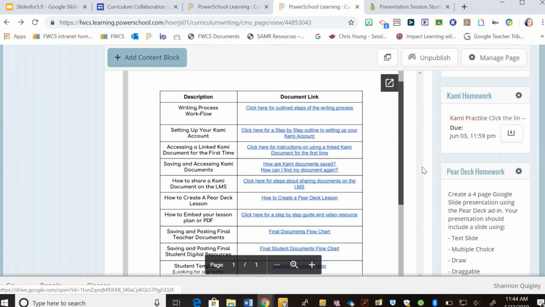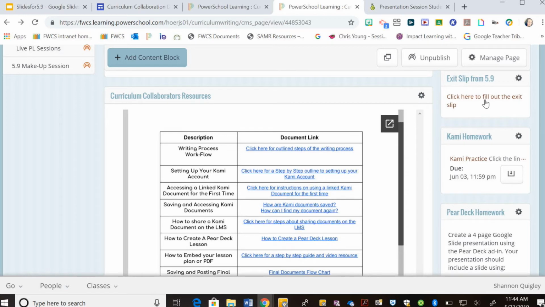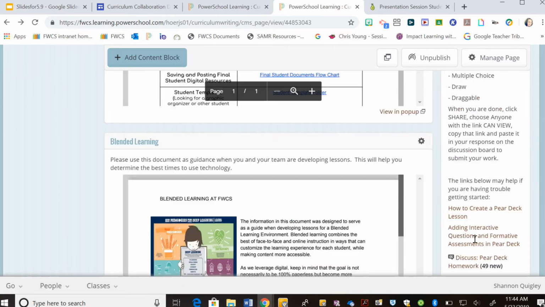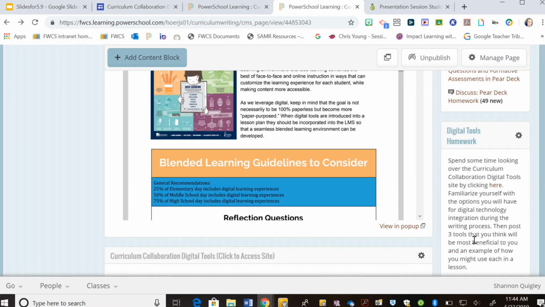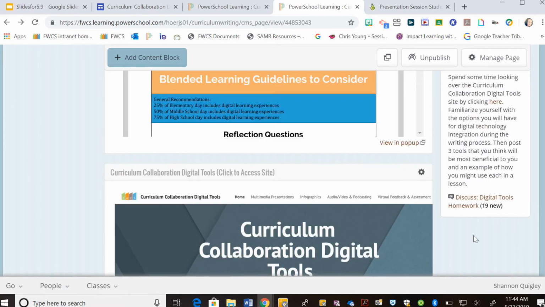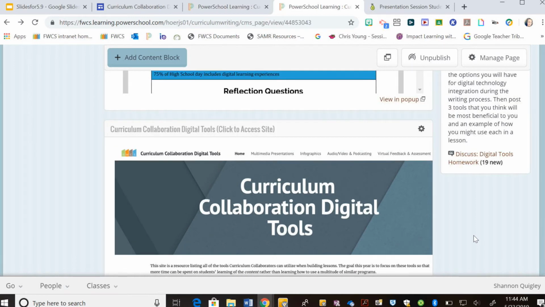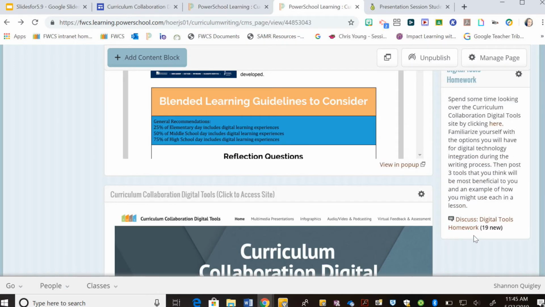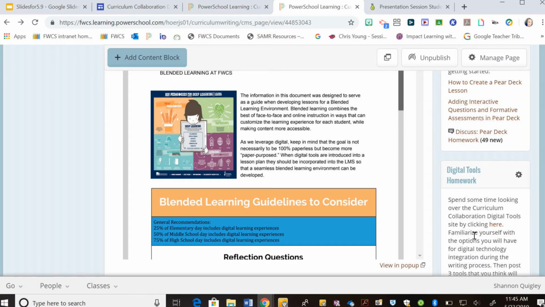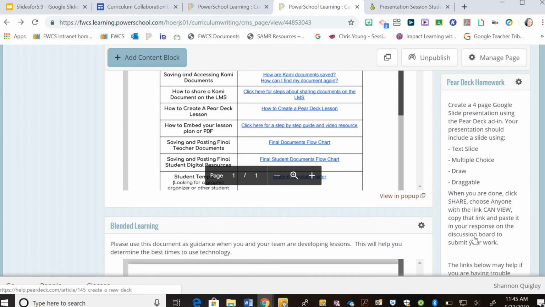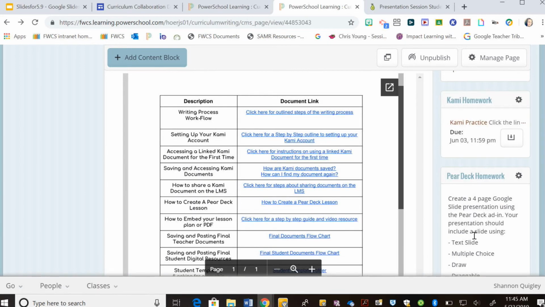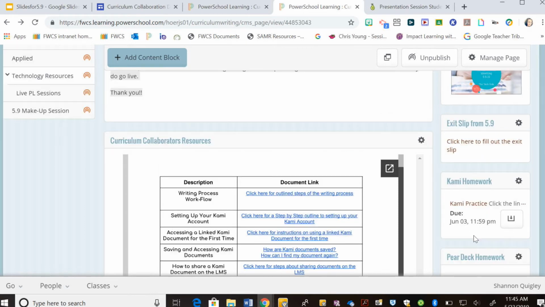There on the right-hand side, you see the homework and the exit slip listed. But as you go through those homework pieces, if you get stuck on something, please use the resources that we've provided. We know this is a lot of information in a short amount of time, so we're really relying on you to be able to go in and access some of these documents that we've created, videos that we've put together to help you really gain a better understanding.